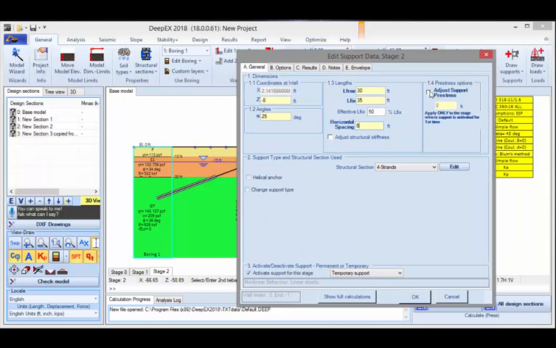Here we can set the support pre-stress. This will be taken into consideration if we do non-linear analysis. In the limit equilibrium this is not taken into consideration. Finally, here we can define the structural section for our tieback support.